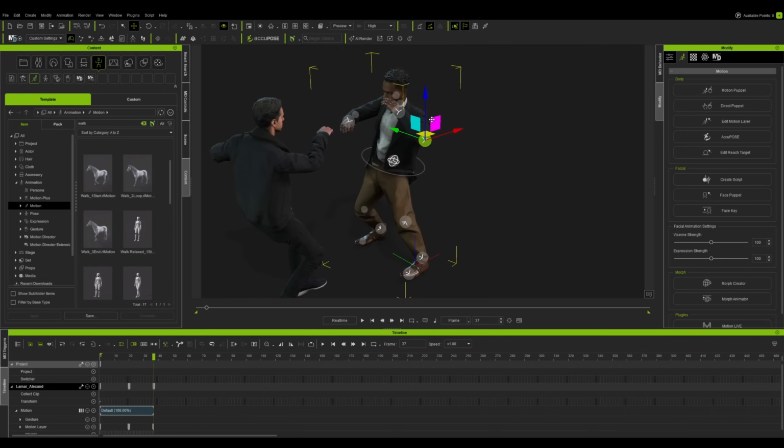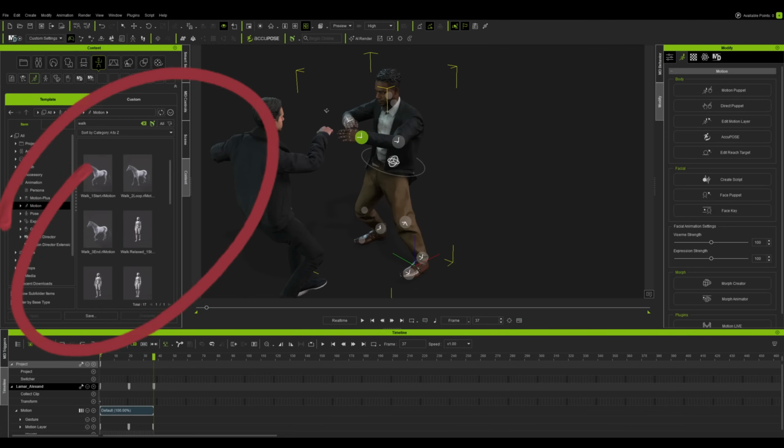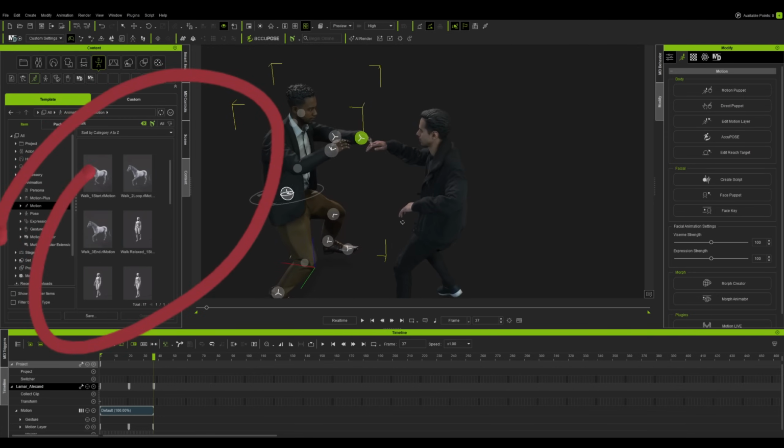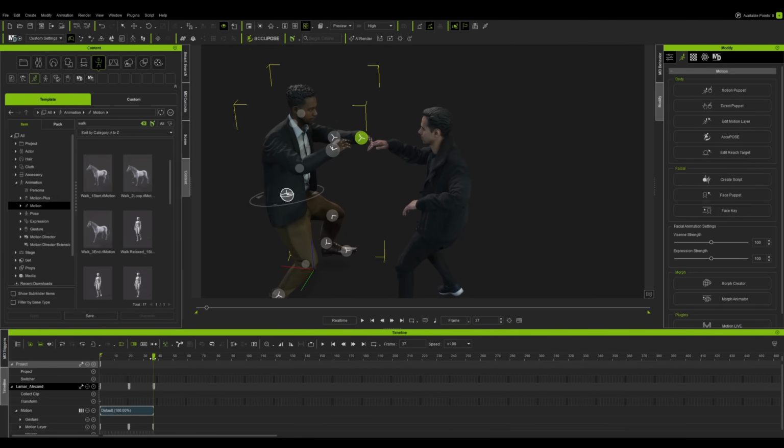And right here, I made the character bending down a bit and also adjusting the feet on the ground. And that was pretty tedious work. Then I realized, as you can see in the content menu on the left, there are all these pre-made animations and motions we can actually use.